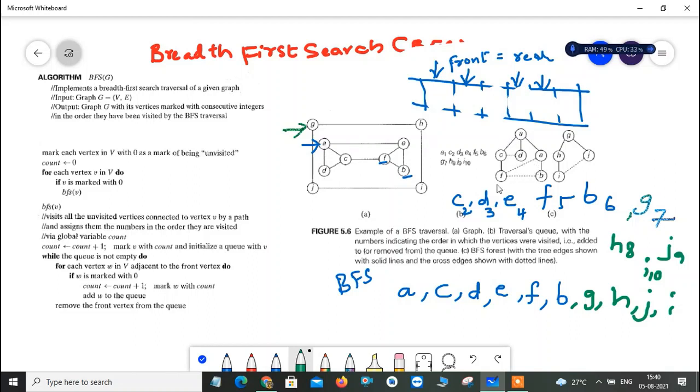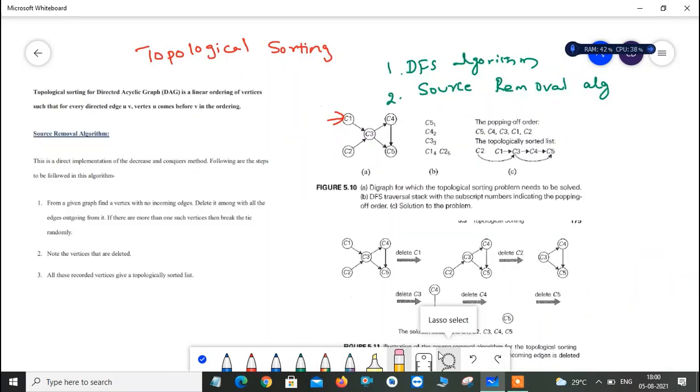Okay. So thank you. Hi everyone, in this video I am going to explain the concept of topological sorting in design analysis of algorithms under the decrease and conquer technique. Before I explain the different ways you can solve topological sort, I'll give you a definition of topological sorting.